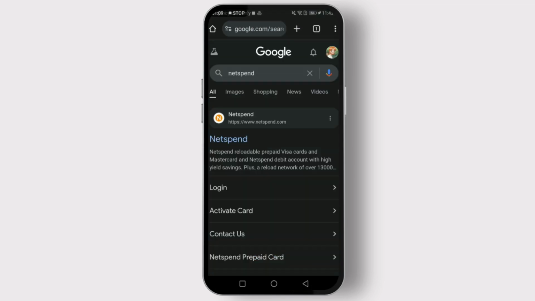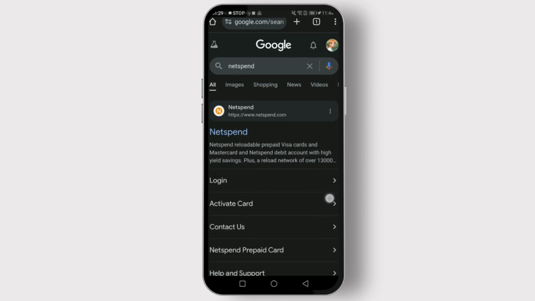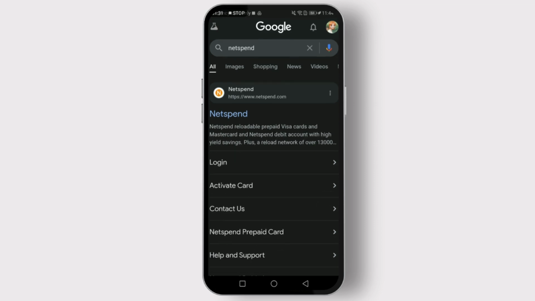Once you're on the login page, you'll see two blank fields, one for your username and the other for your password. Remember, your username and password are case sensitive, so make sure to enter them exactly as you did during registration. After clicking login, you'll be directed to your Netspend All Access account dashboard where you can view your account balance, transaction history, and manage your settings.